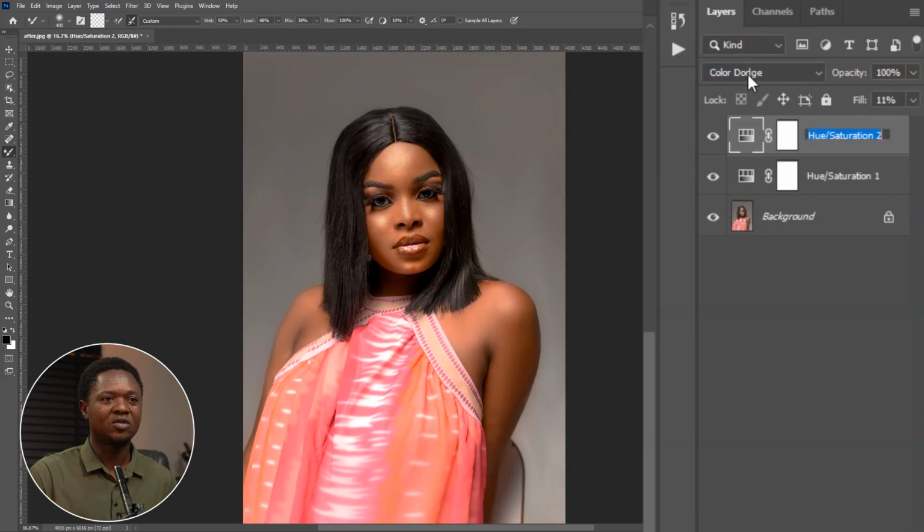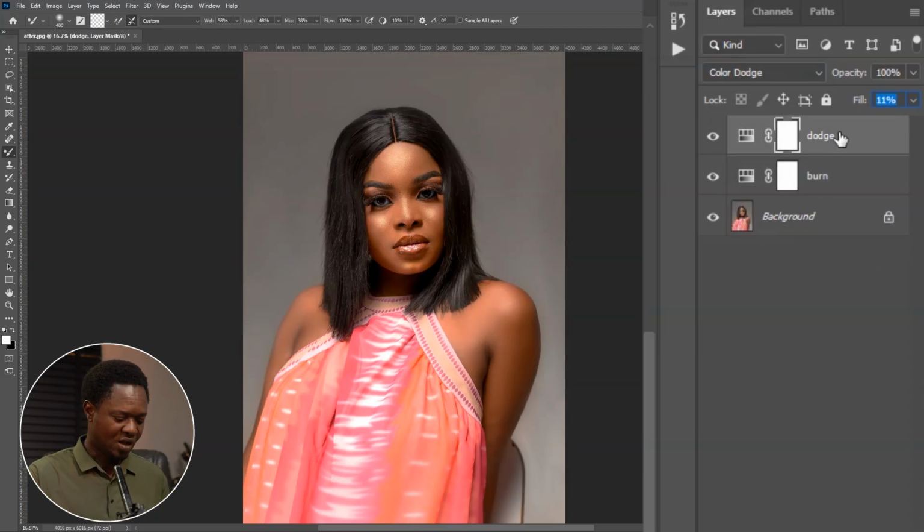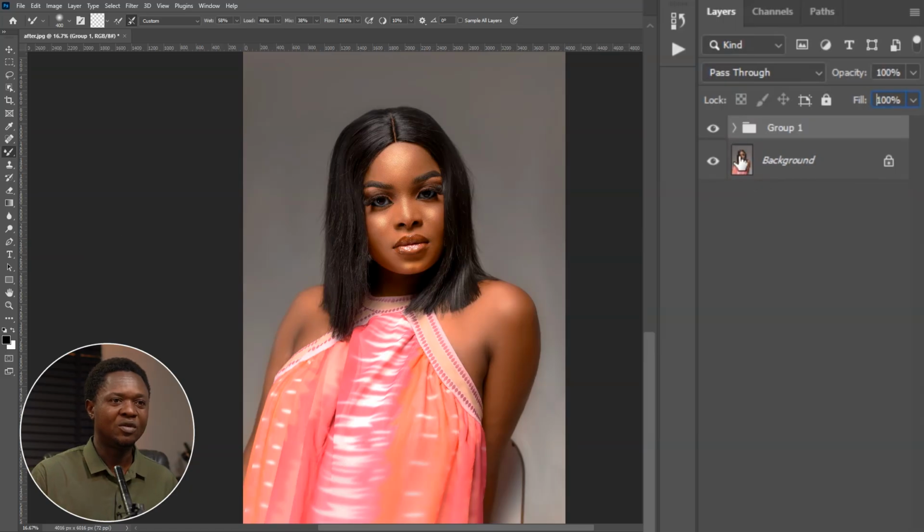Let's name this one, as you can see it is color dodge here, let's name it dodge. Then this other one, let's rename to burn. So we have the dodge and burn folder here. Select the first one, hold your control or your shift, hold your control to select the second one. Then use your control G to place them in a group.